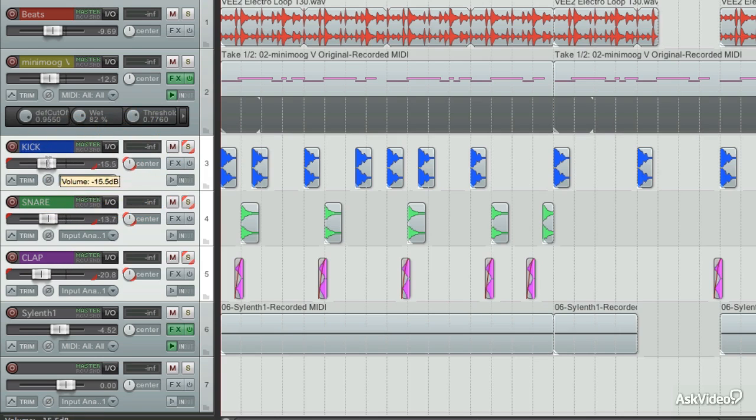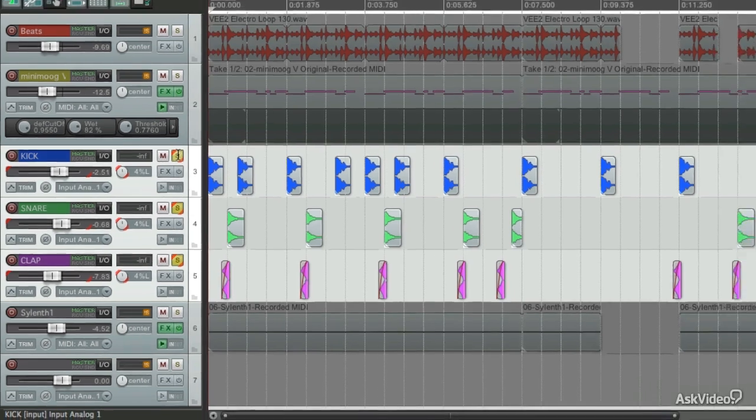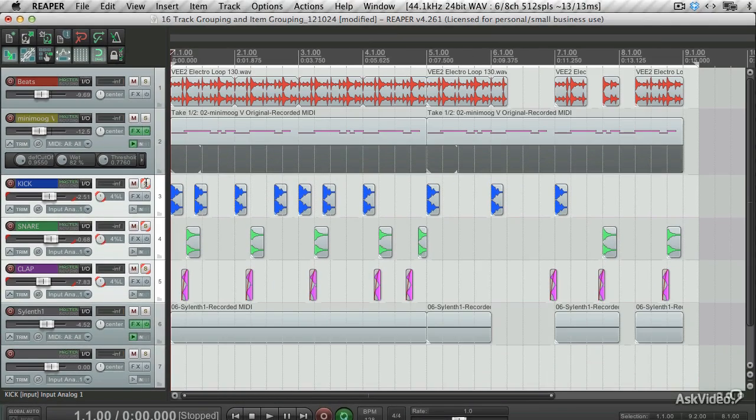You see that when you move one of the group parameters, they all move. All three group tracks are going to the left on the pan there, and to the right. When you solo one, they all solo. And that's track grouping for you.